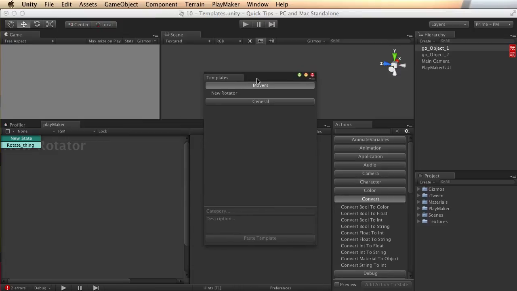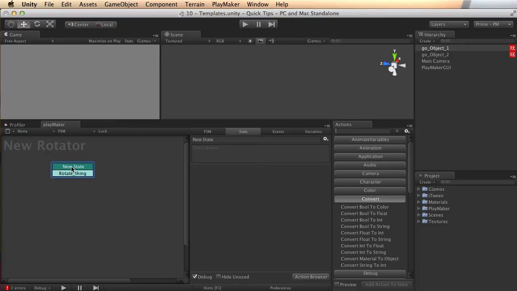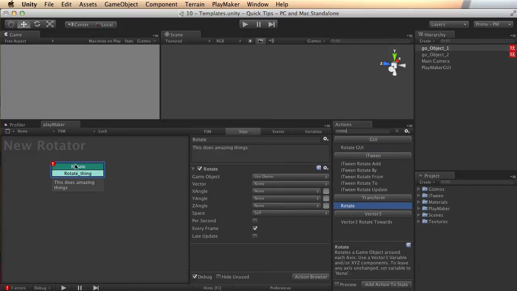It's also very cool because you can dock it like you would any other window if you're going to use these a lot. And you can edit these. So for instance, I wanted to change something about this new rotator. I've got it open right here, and I'm actually editing the template. I'm not editing anything on one of these. So instead of new state, I could call it rotate, and we could put in a description. This does amazing things, and I could add an action even. Let's add a rotate action right there into this.